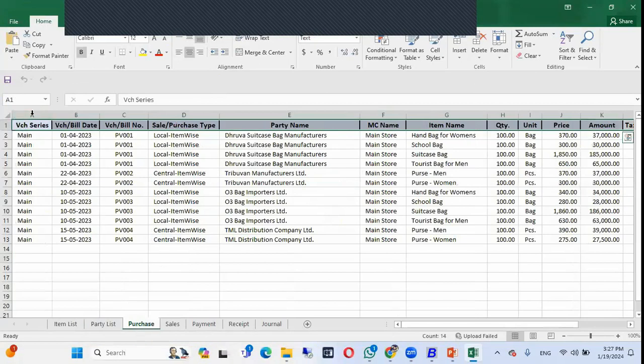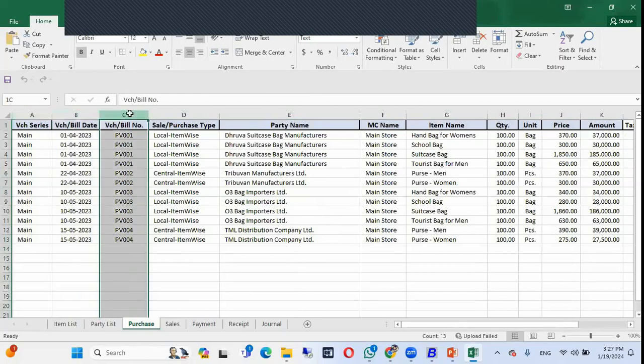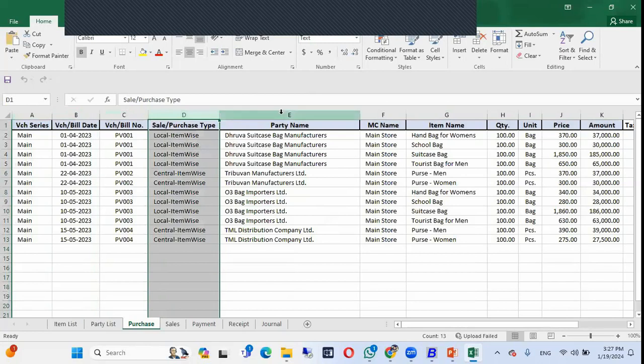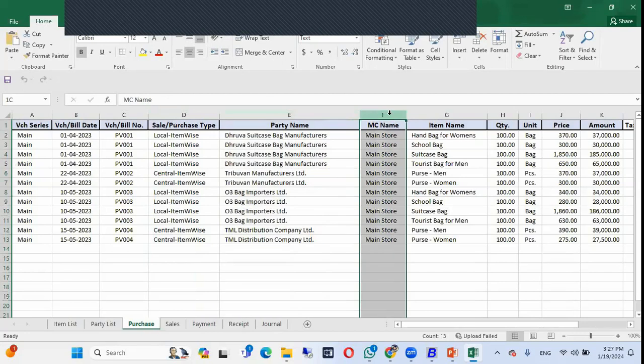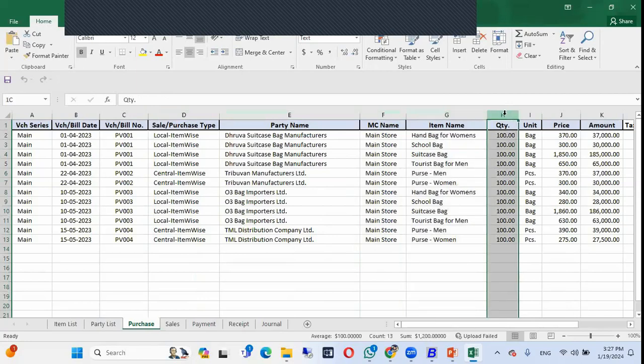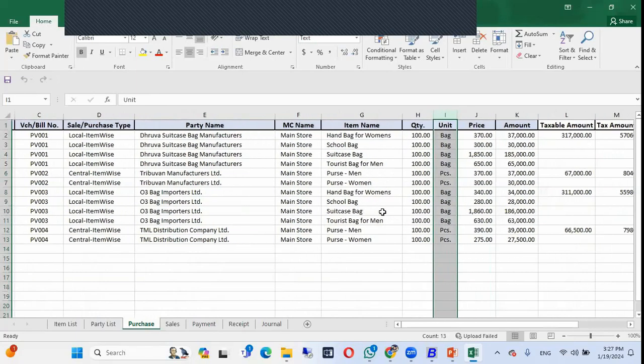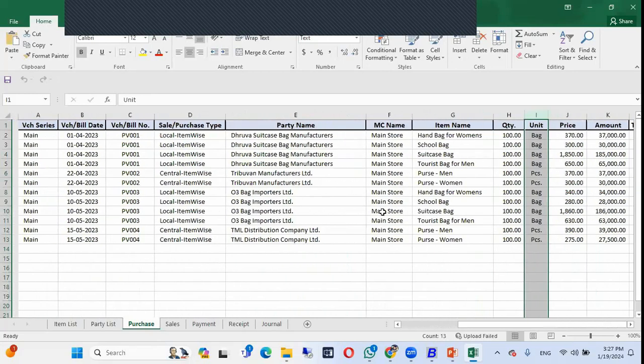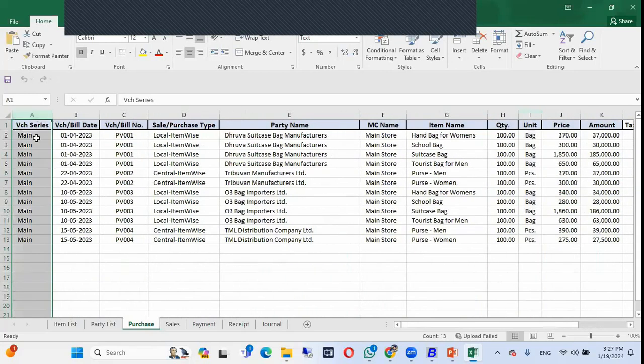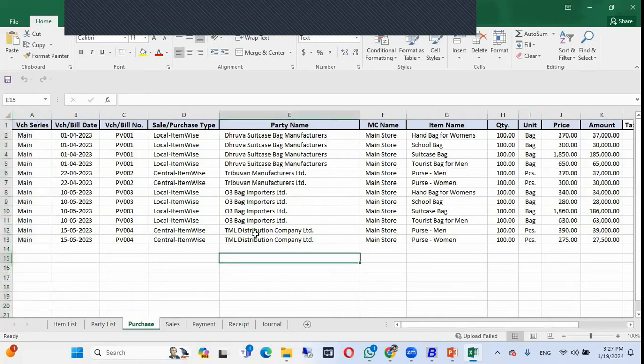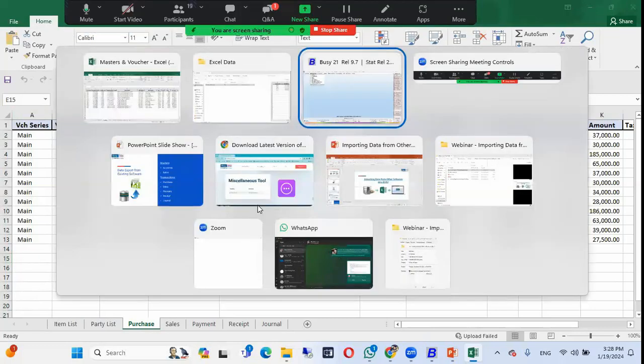You can see, column A is series name, column B is voucher date, column C is voucher number, column D is sales purchase type, column E is party name, column F MC material center name, column G item name, quantity. So all the details are available, and in a single column all rows have the same kind of information only. You have to set the template like this, then you can import easily into Busy software. Let me show you the steps.